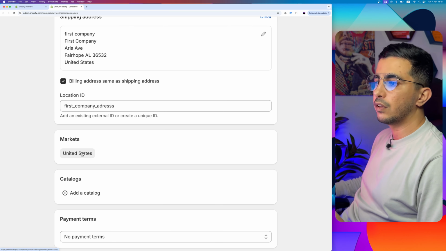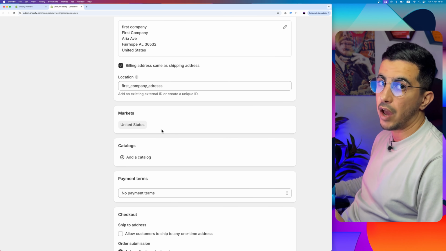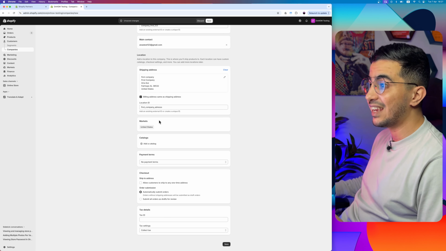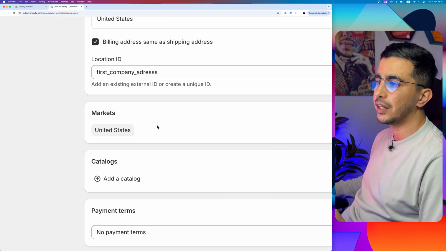Now the markets. You can actually set different markets, depending on the markets you have, but you have to click on save first. Save the company you created, then you can change the market later. But in my case, I'm going to keep it as United States.